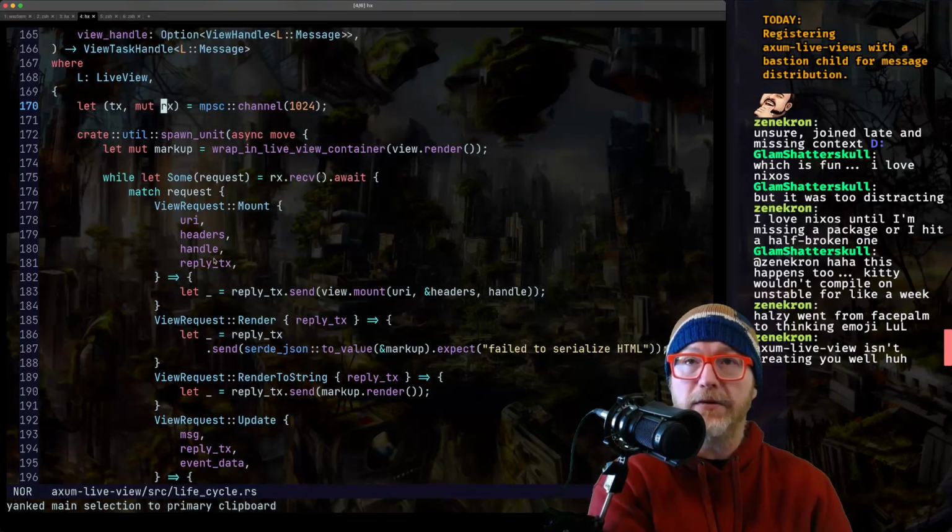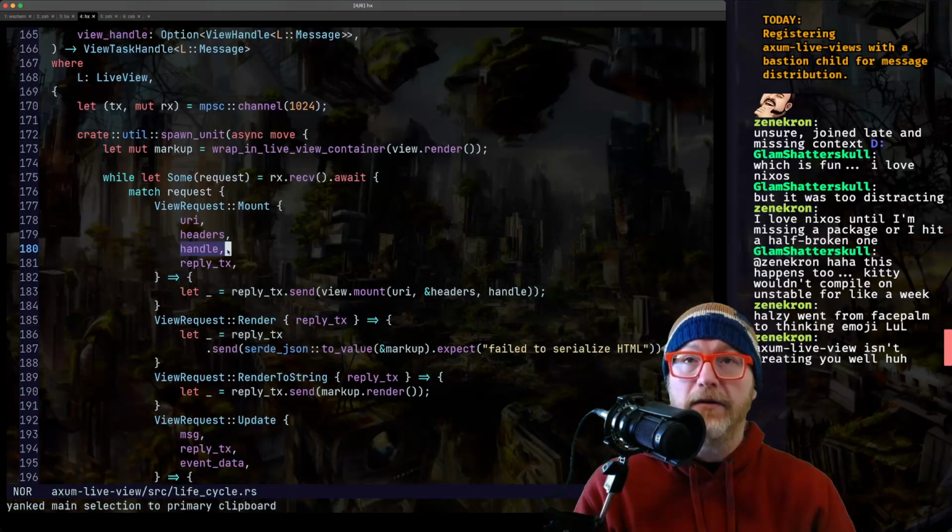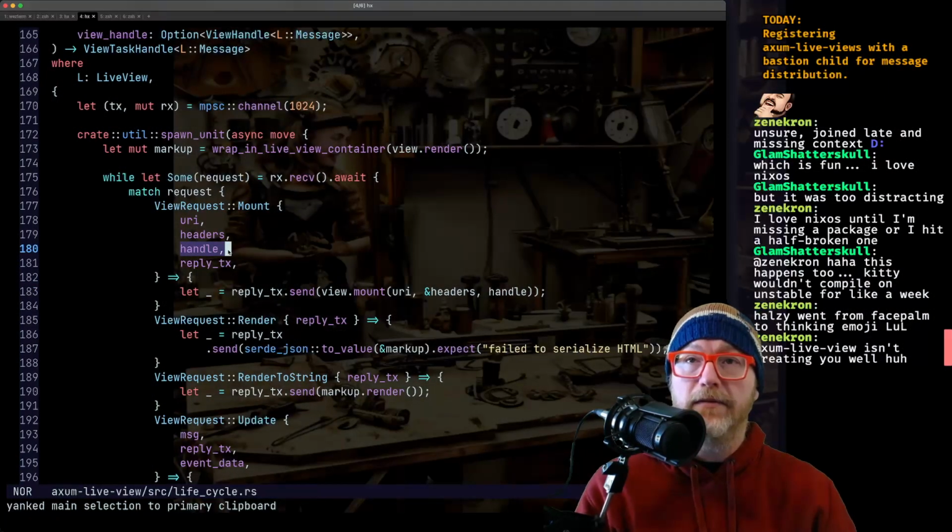This TXRX, where does mount get called? View.mount, you are a handle. Handle is, where does handle come from? Here? Yep.